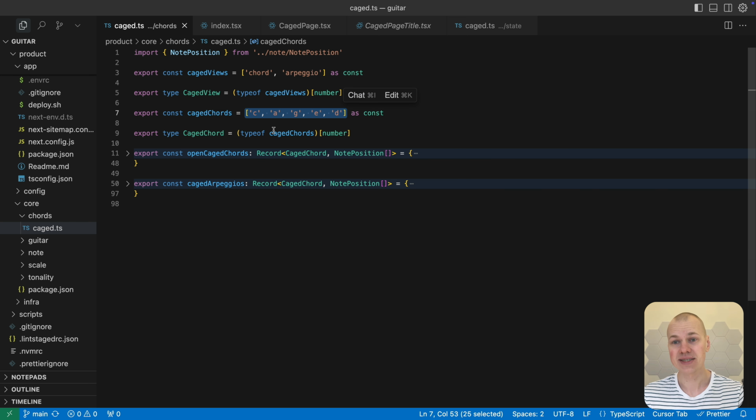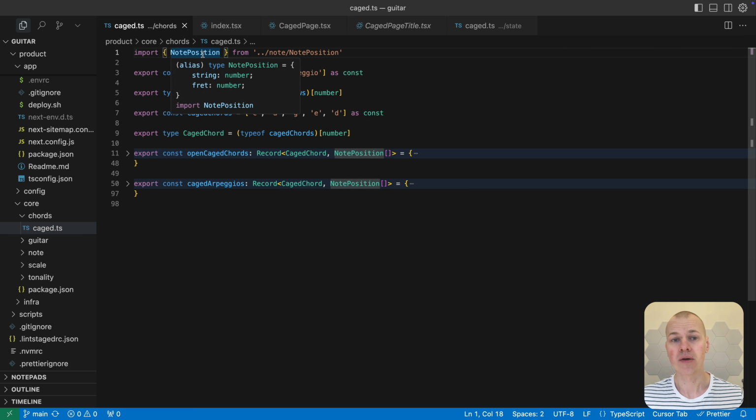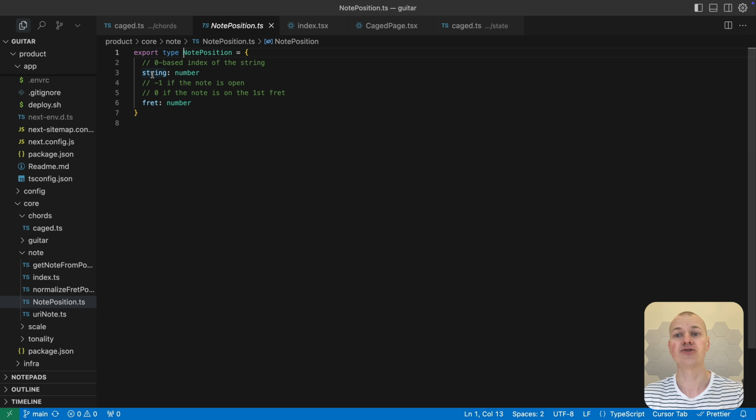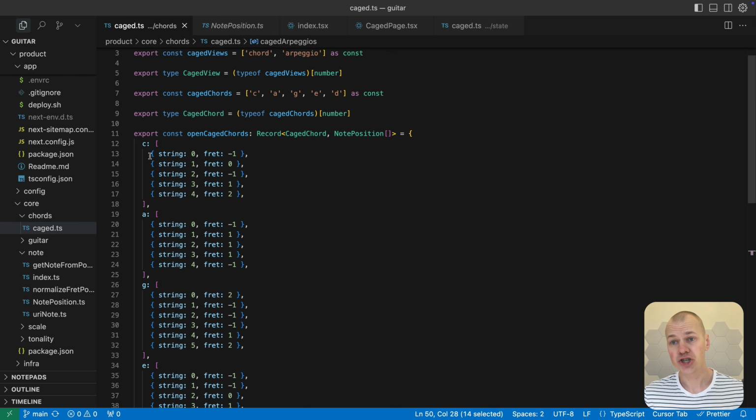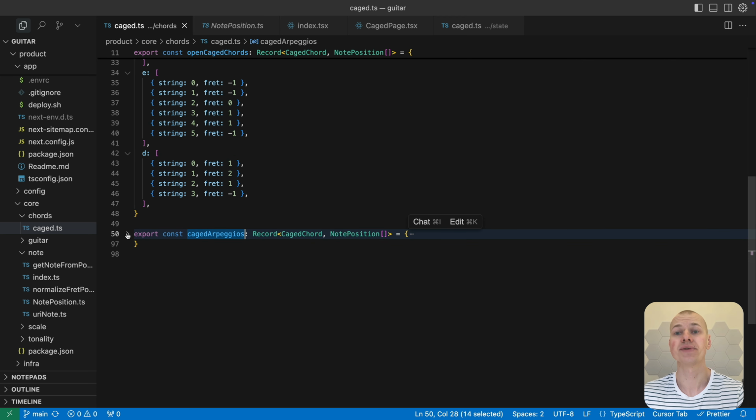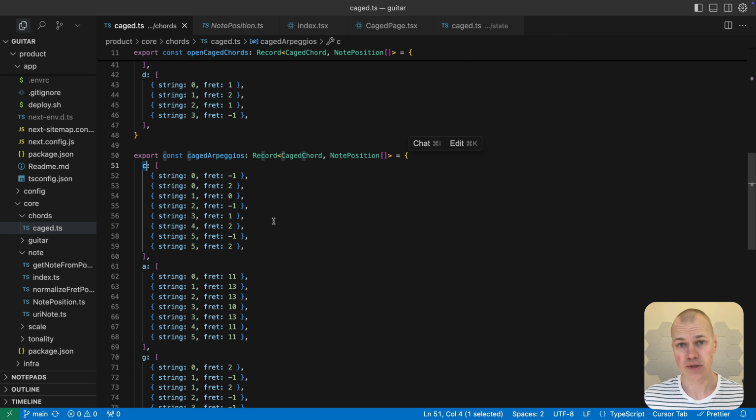To represent the precise location of notes on the guitar fretboard, we define a NotePosition type with two key properties: a zero-based string index and a fret number. The fret value uses a specific convention where -0 indicates an open string, 0 represents the first fret, and so on. We'll use the OPEN_CAGED_CHORDS and CAGED_ARPEGGIO objects to store the note positions for each chord and arpeggio shape. The C and G arpeggios can be played in the same position as their corresponding open chords, maintaining their familiar low position fingerings.